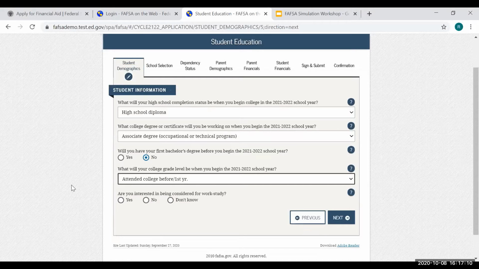The final question will ask if the student is interested in work study. Work study is a type of financial aid program where students earn financial aid in the form of a paycheck through student employment. If you think this might be a good option for you, you can select yes. Don't worry, by selecting yes, you're not committing to working. Your response will just let the financial aid office know that you are interested. Otherwise, you can just select no or don't know. The student in our example will select yes. Once you have finished answering each question, you will select next.